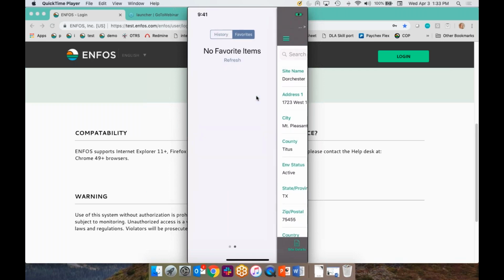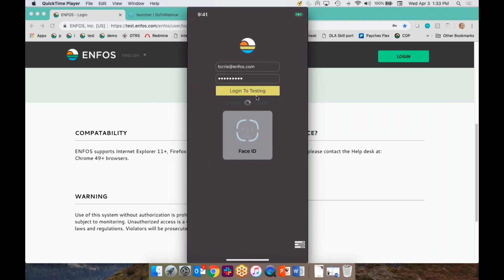Or you can look at your favorites, right? I actually don't have favorites here. I'm going to log back into my other owner. But you can click on any of those favorite links to take you to the favorites. That's not what I wanted to do. I wanted to log out.